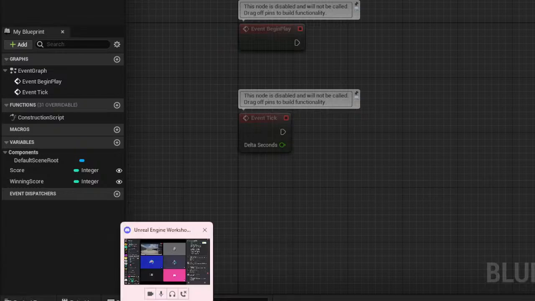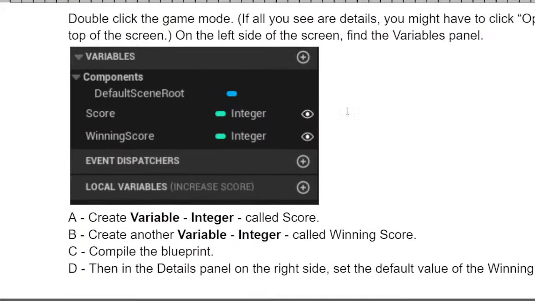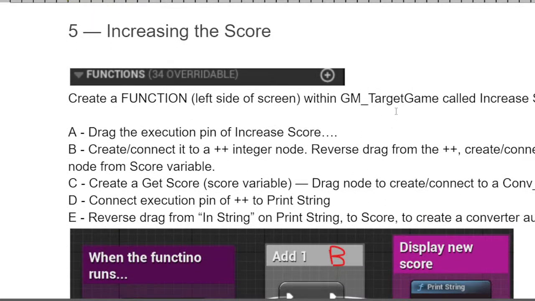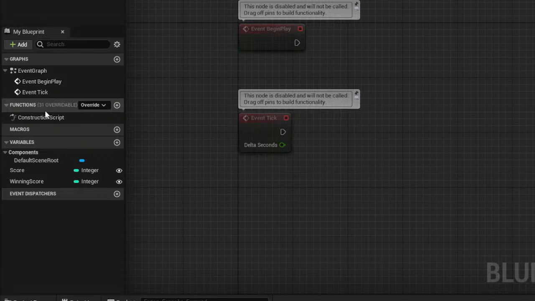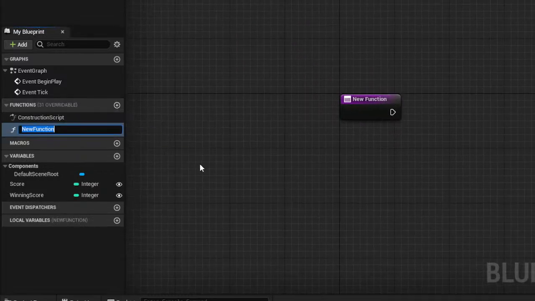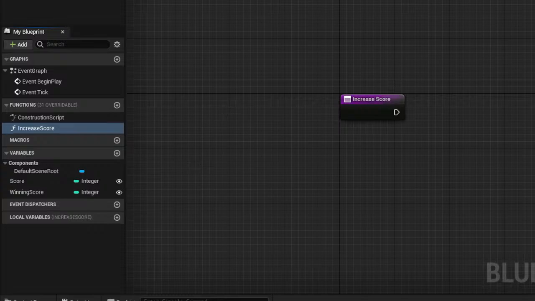Okay. Let's go to the next step, which is going to be you are going to create a function to increase the score. So within that event graph that you're in, under functions, which is right above variables, you'll click plus, and you'll make a new function called increase score. How do you make a new function? Oh, plus, right? Yeah, click the plus. Increase score. Yep. All right, it's there. It's purple, and it's right at the origin by the looks of it.